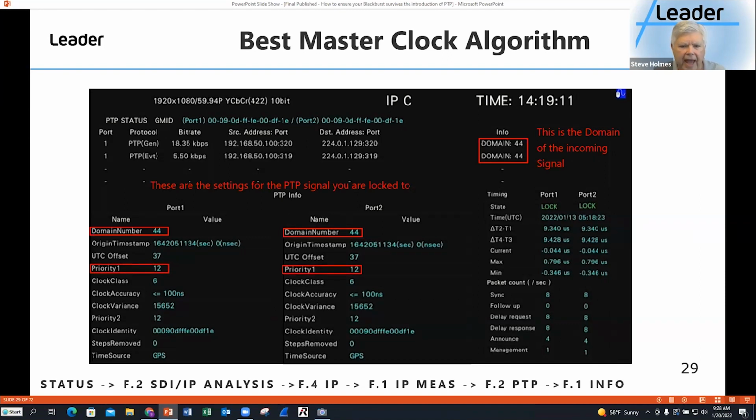Then we can look at, yes, we are locked, or we are set for domain 44. And we happen to have my priority 1, which in this case was 12. We can see that my clock class was 6, so I am 100% GPS locked. And I am sitting here with priority 2 as 12. Now what you're seeing here is on the left and the right, just the 2 ports that are coming in, and we'll get into why there are 2 ports coming in in a later discussion. And then you can see here that my time source, because I am clock class 6, we're just putting a message in here. Yes, you are locked to GPS.